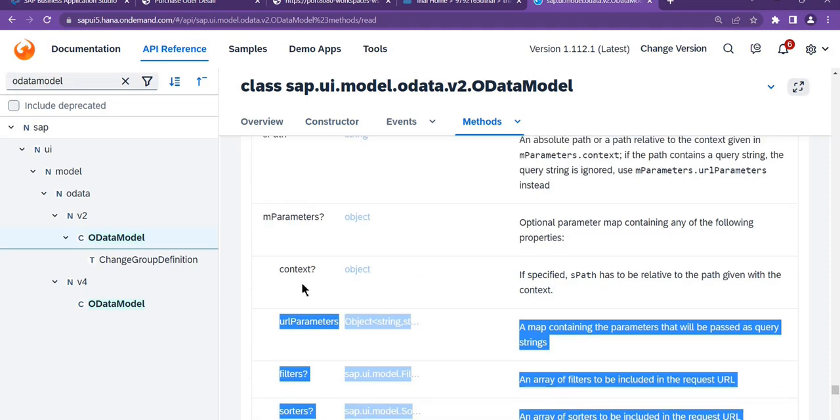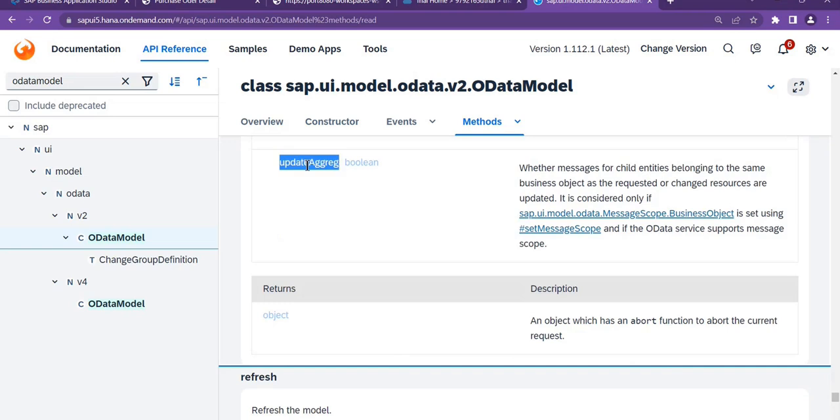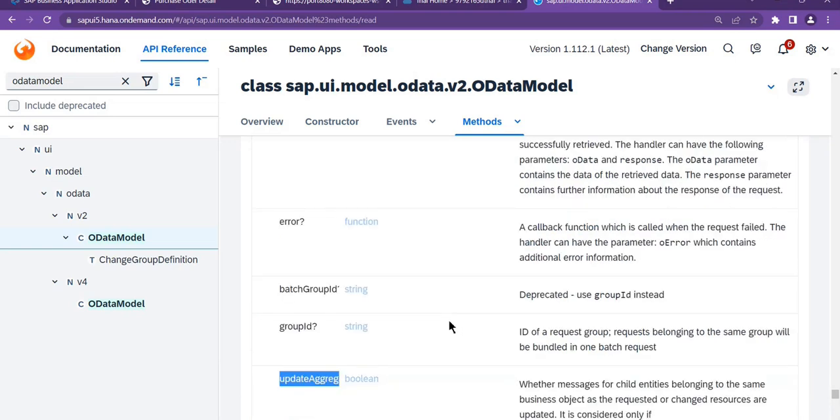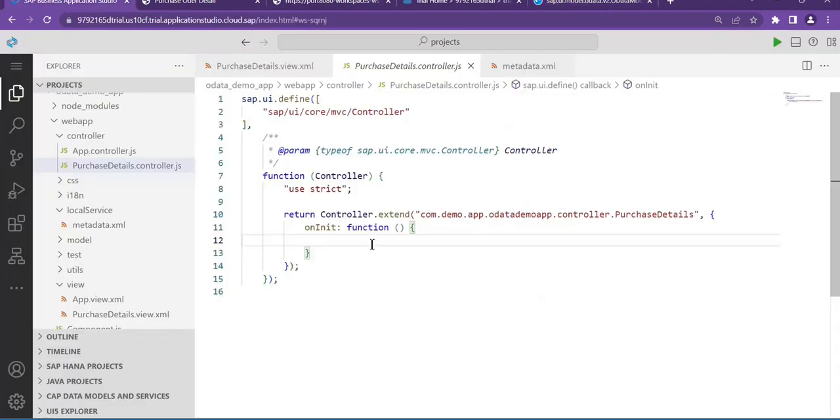Other properties like context, group ID, badge group ID, update aggregation, all these are optional. We don't need this. Okay. Now let's go back here. Now let's see how we can make a call.